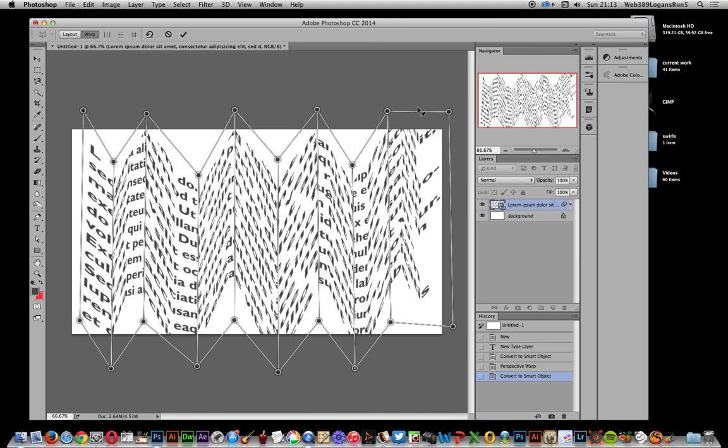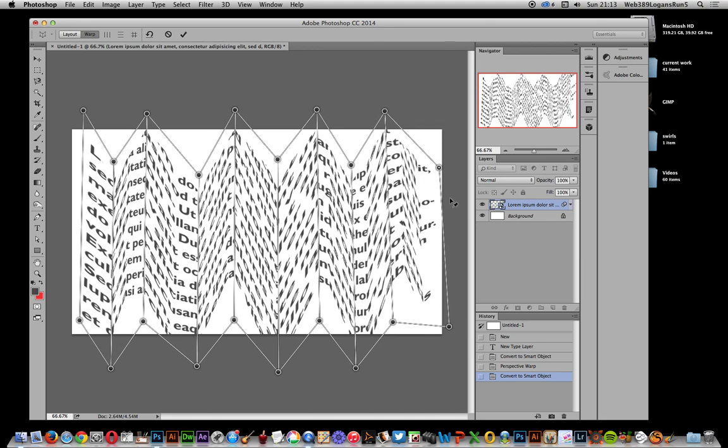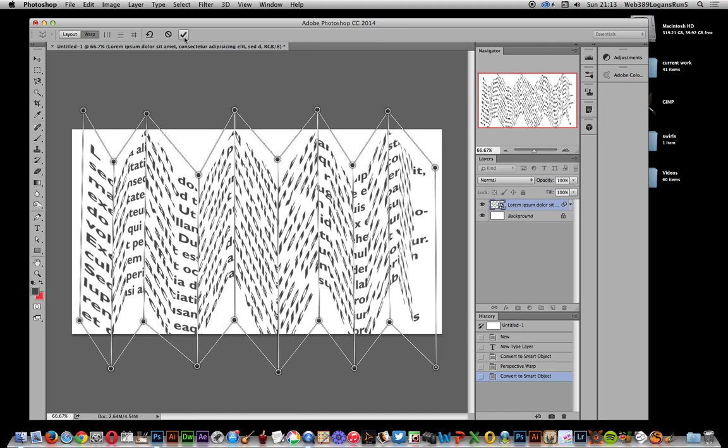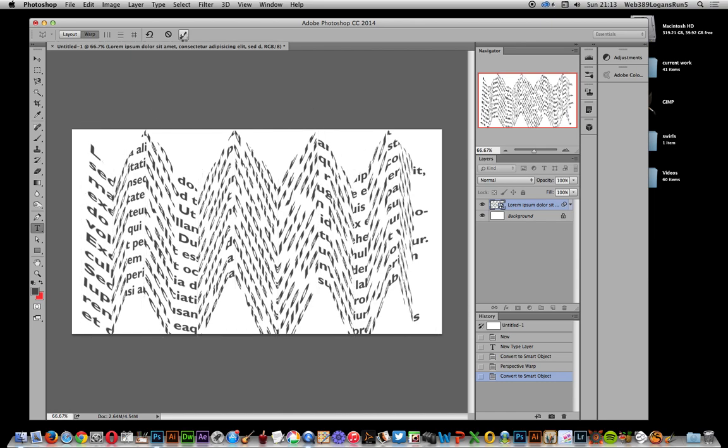And of course, you could do the other direction. I've only gone this direction, but you can do the other direction as well. Okay, and there you have it. Once you've got that, you've got the text going up and down in a weird sort of zigzag design. And this is in Photoshop CC 2014. Hope you found this of interest.